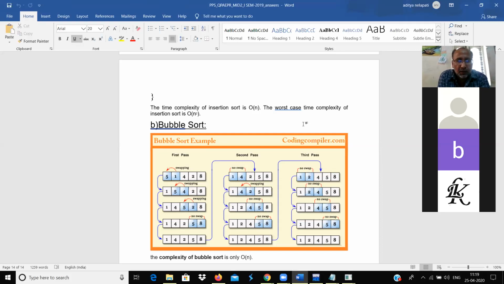See here, 1 and 5. Next, 5 swapping with 4, that is 5 and 4, 4 to 5. Next, 5 to 2. Next, 2 will come here. 2 to 8. After swapping, that is 1, 4, 2, 5, 8. Understood this one? The first pass.